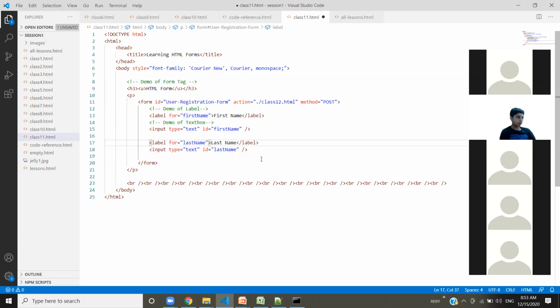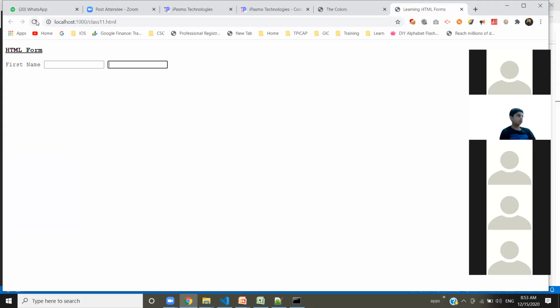So now I give last name. So now the first name label is tied to the first name element, and the last name label is tied to the last name element. Now let's see on the page how it looks. So it looks like this now. First name on the left side, last name on the right side. It's in a single line.